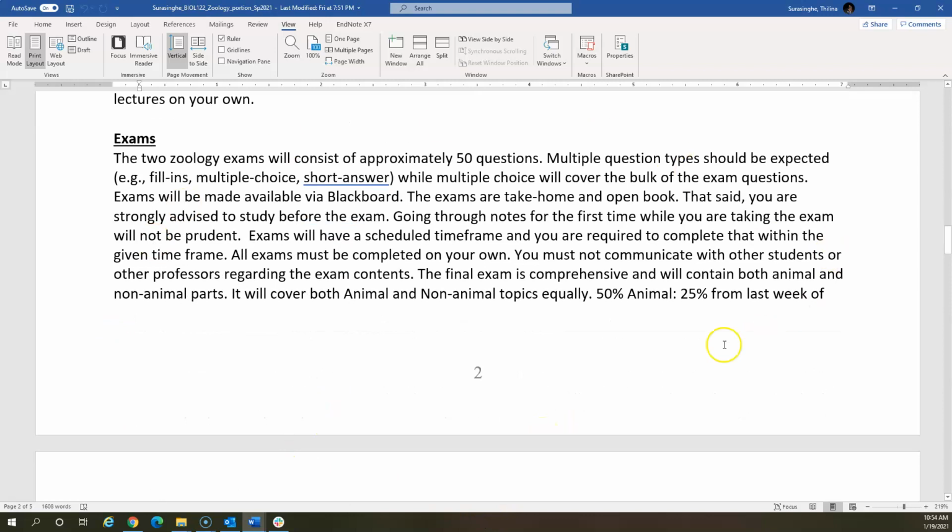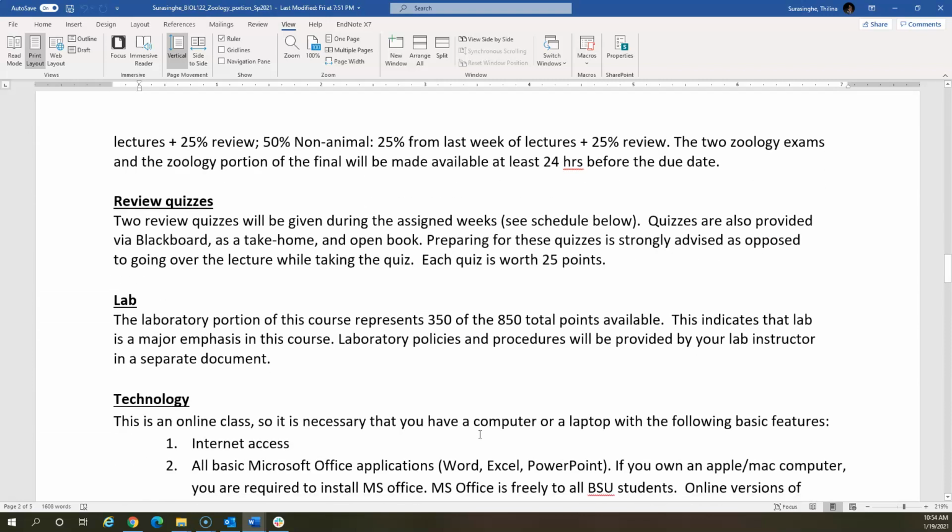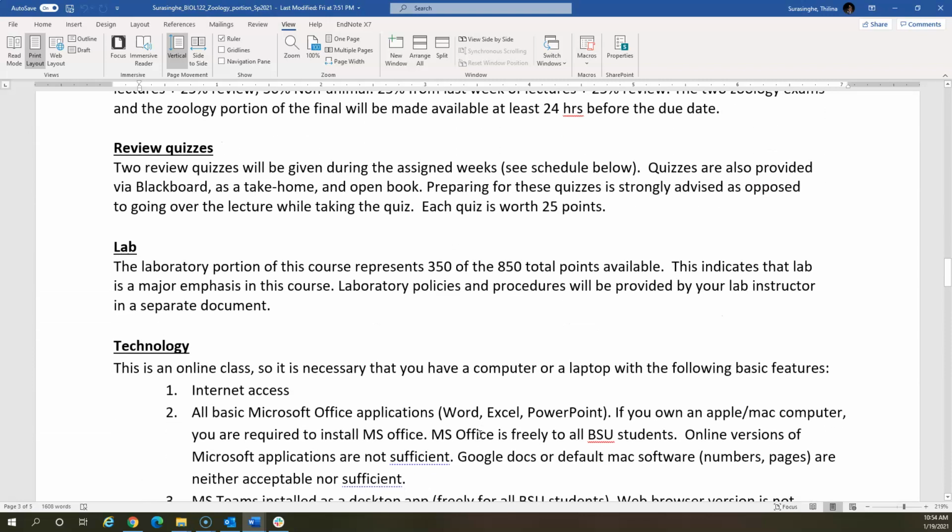So I explain over here the details about the exam composition. Please do read it on your own. It's pretty easy to understand. And the review quizzes are not pop-up. Like exams, review quizzes already have a scheduled time, so you know well ahead of time what to study and when to expect that.